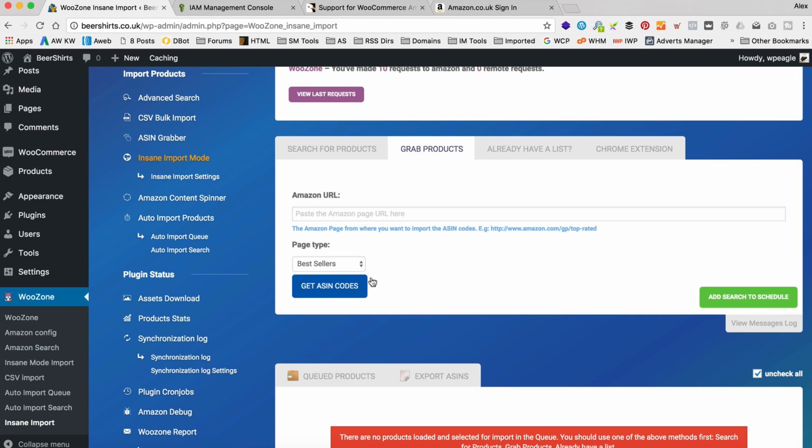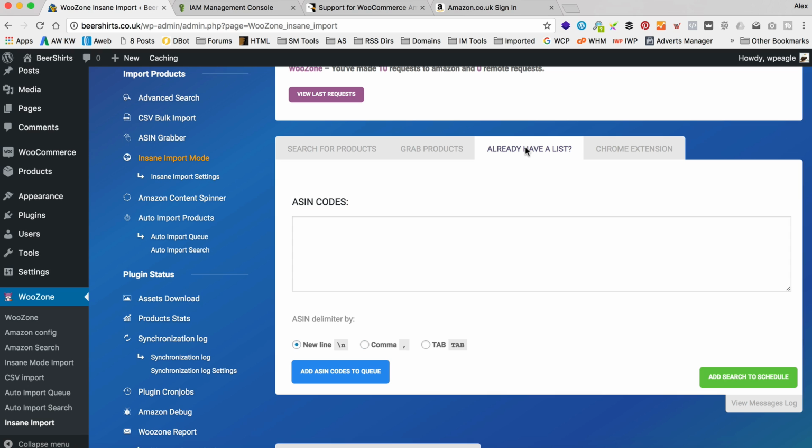You can grab products. You can literally just go over to a page on Amazon and copy and paste the URL into there, and it will grab all the products from there. If you've got a list of ASIN codes, which are the product numbers that Amazon uses, in a spreadsheet or whatever, you can just drop them in here and it will import those products.